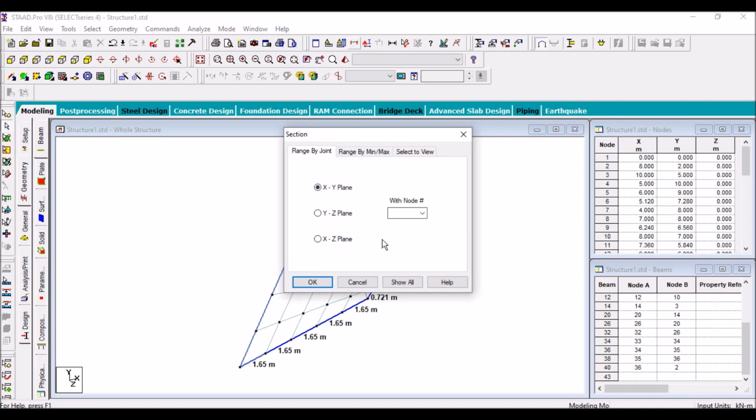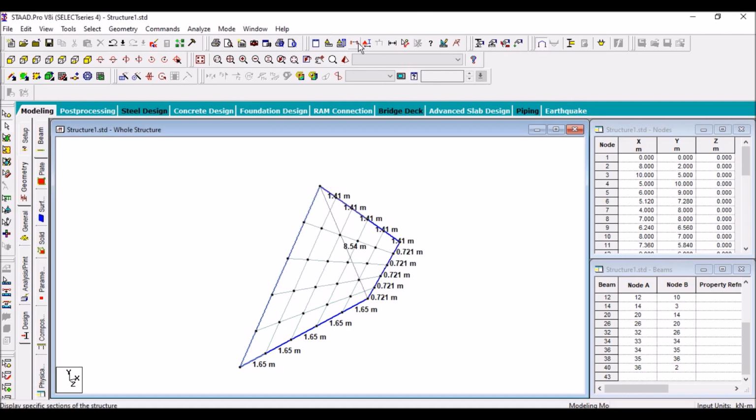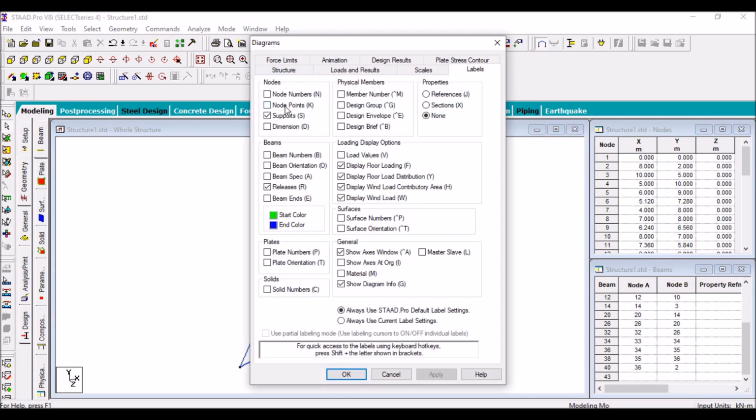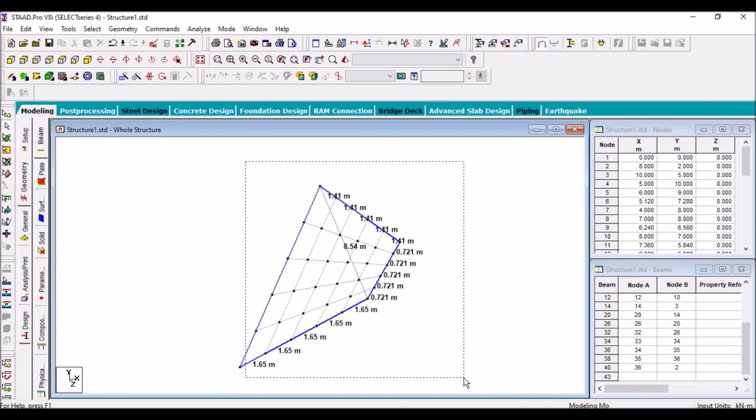If you want to cut a section in XY plane, from which node you want to cut, this will cut a structure. This is for the symbol and label. If you want to provide the node numbers, if you want to see the dimension, if you want to see the node point, these have different shortcuts also. I have a video on my channel regarding this. Kindly go through that video also for all the shortcuts which we use in STAAD Pro.